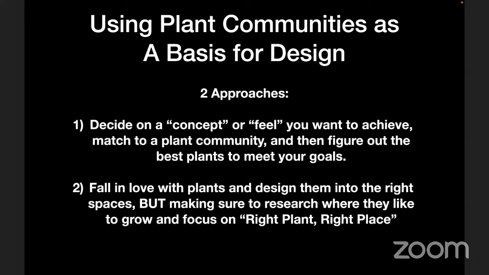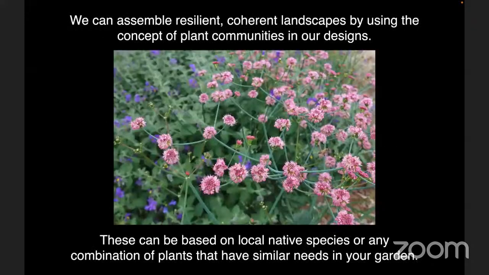And we have plants near each other that are sometimes from the desert, as well as from the local chaparral, as well as from like the Channel Islands. And we're creating our own plant community, but it holds together because we are using these right plant, right place ideas. And we can assemble resilient, coherent landscapes by using this concept of plant communities.